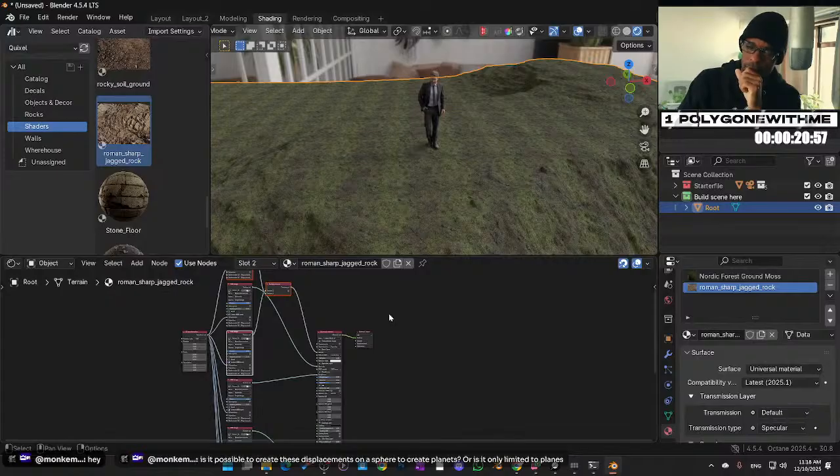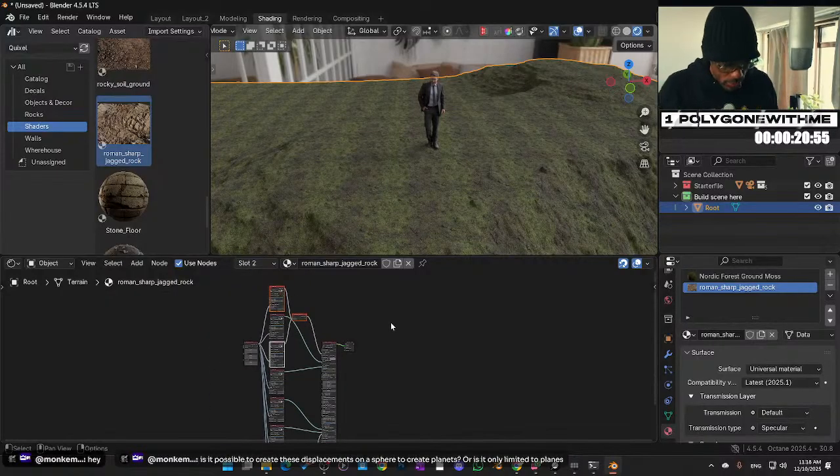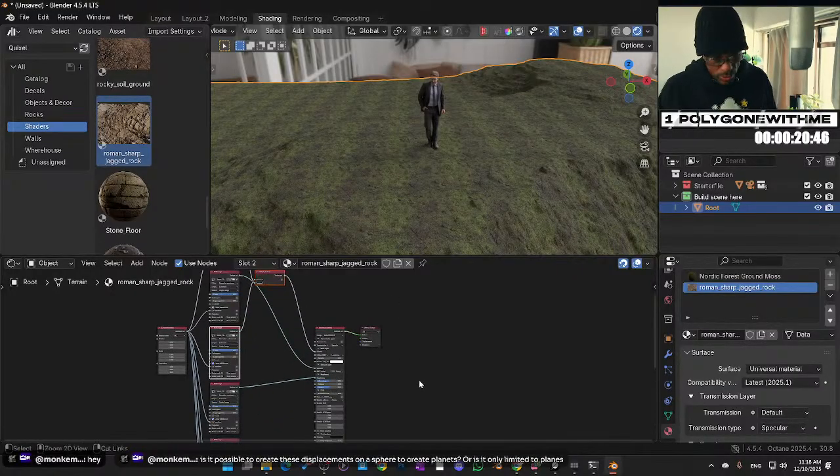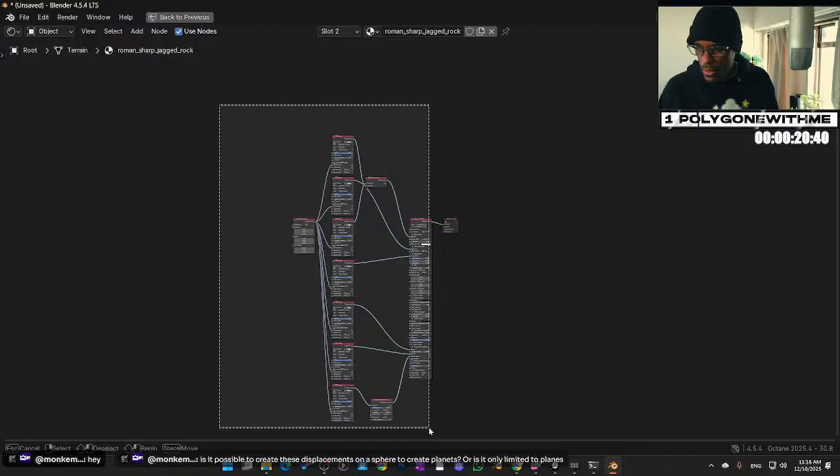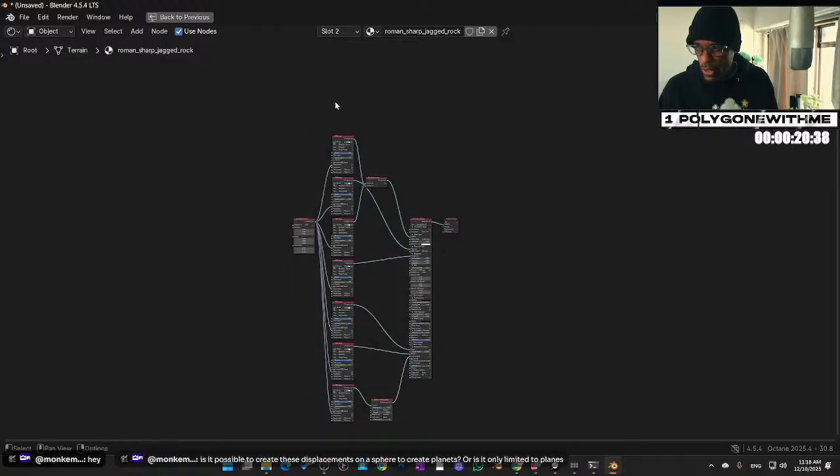I think I'm gonna have to mix these materials. Let's just mix them for now. That's how I found out a better way to do this. What's a better way to do this? Let's just mix materials for now. Let me come in here, grab this. Actually, let's just grab this.